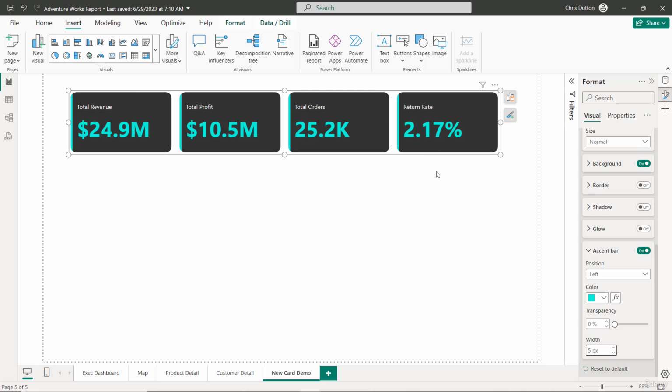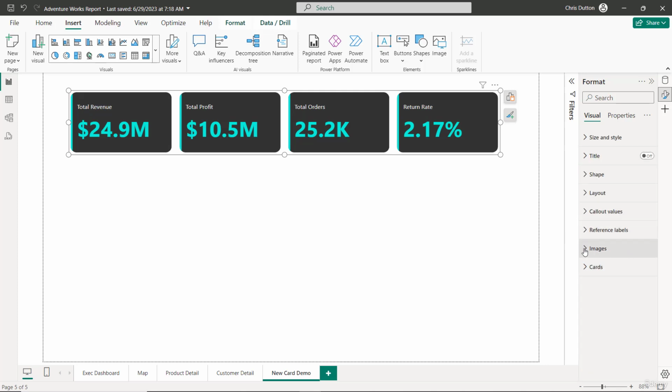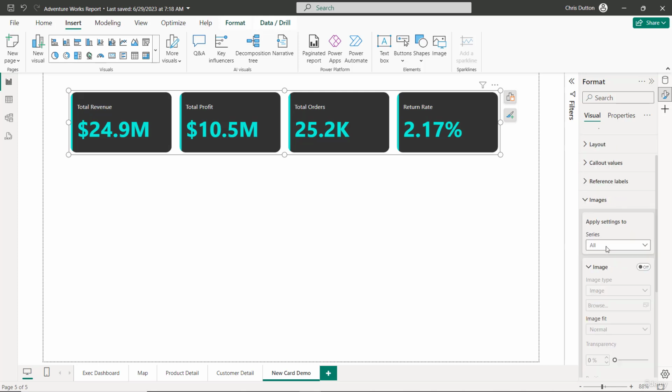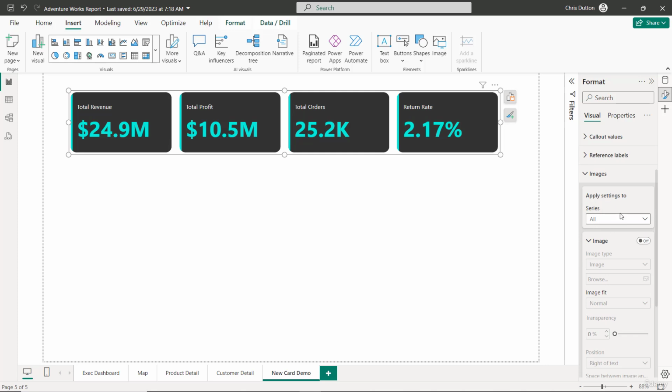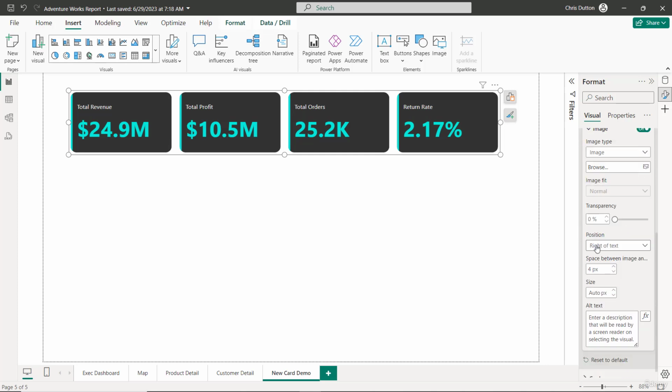like so. Now, last thing I want to do is add some small images or icons. So I can head into images, which is a new feature of these new cards, and I can apply some universal settings to how I want to handle these images. Let's go ahead and activate it. And by default, let's put these to the left of our label text here. We'll put 6 pixels of space, and I want my images to be pretty small, about 30 pixels.